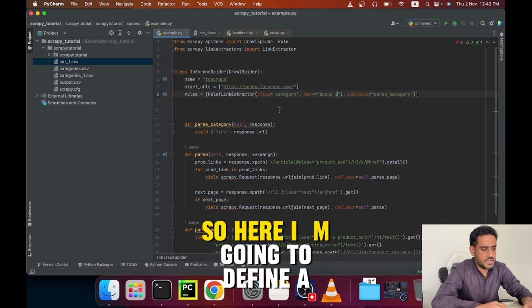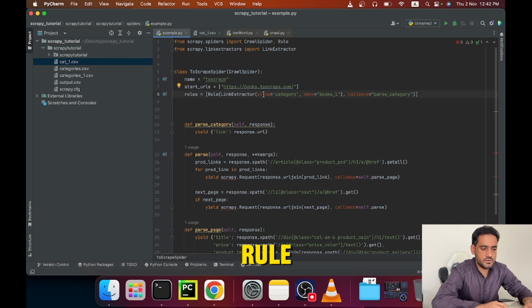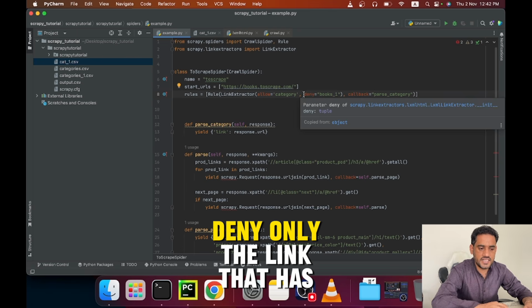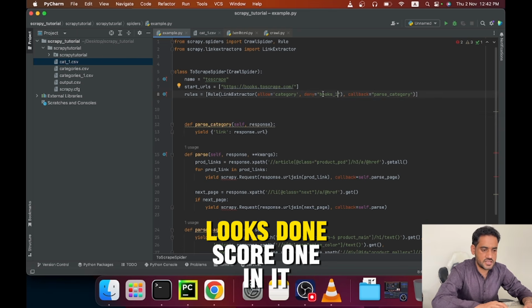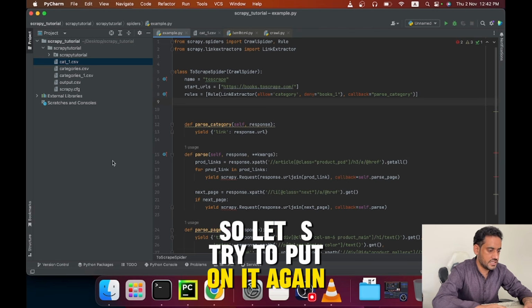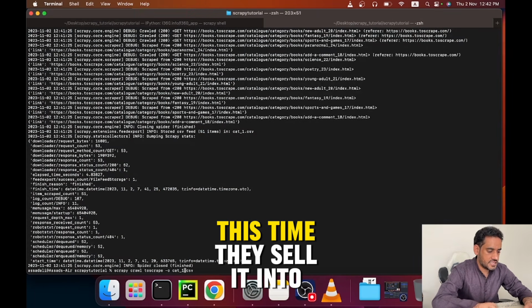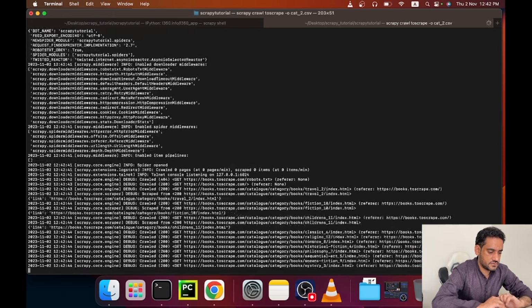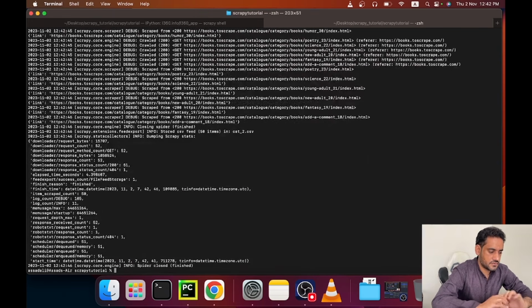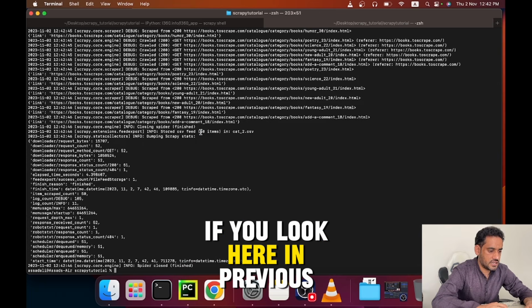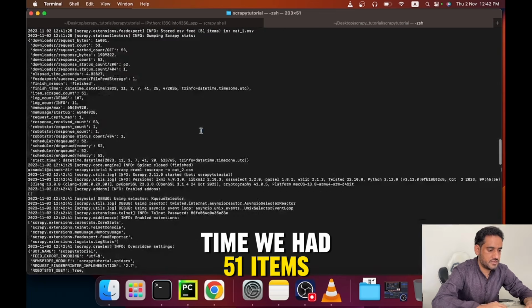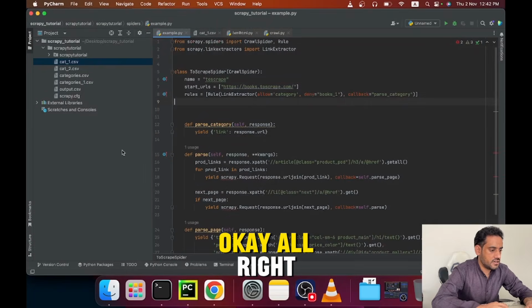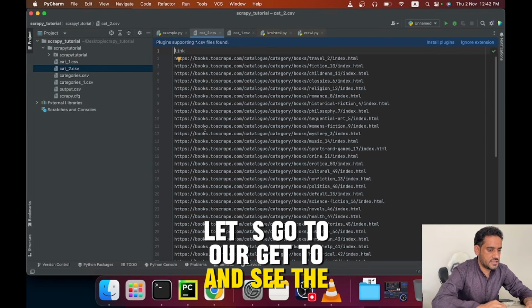All right, so here I'm going to define a rule, which means that it's going to follow all the links that have category in them, but it will deny only the link that has books_1 in it. So let's try to run it again. This time let's save it into cat2. There we go. Now if you look here, in the previous run we had 51 items, in this run we have 50 items.